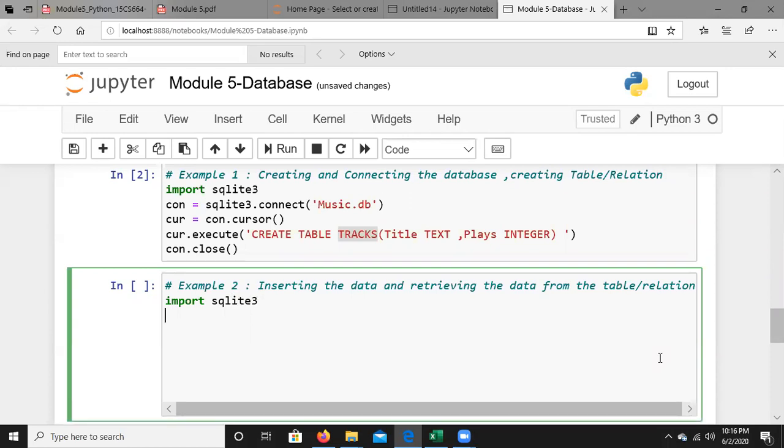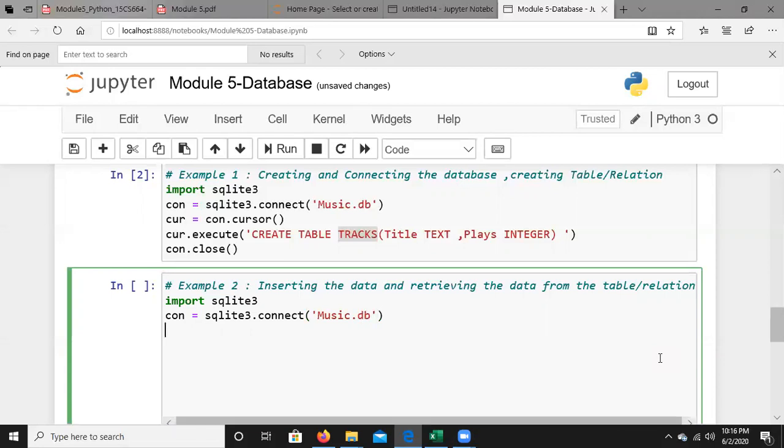Then after that, establish the connection. The connection is established by using the connect method, sqlite3.connect, and connect to the database. What is the name of the database? That is music.db. So once after connecting to the database, call the cursor. The cursor is called by calling the cursor method by using the connect object, con.cursor(), call the cursor.